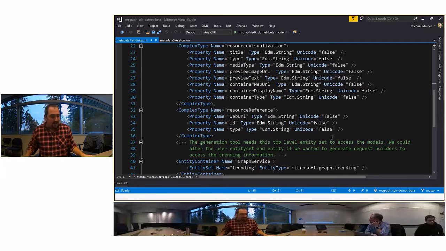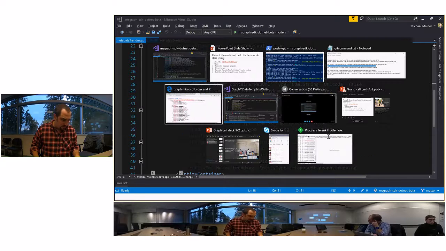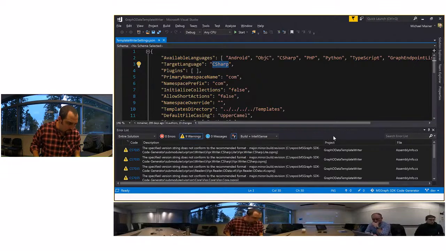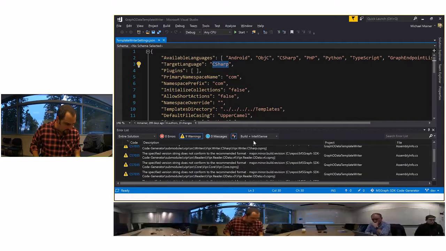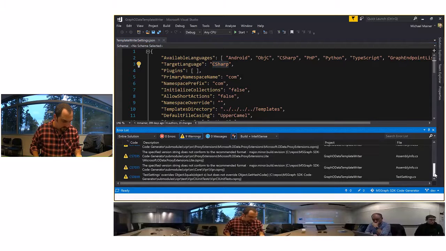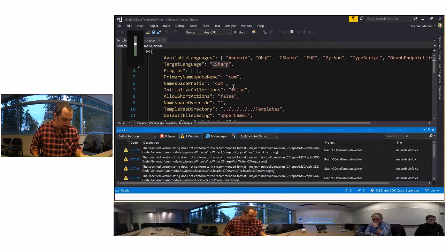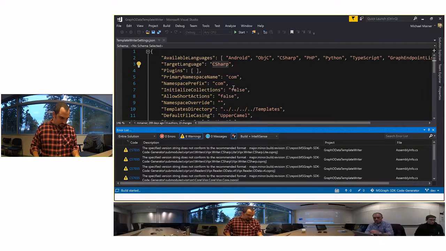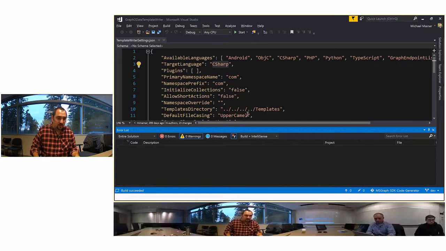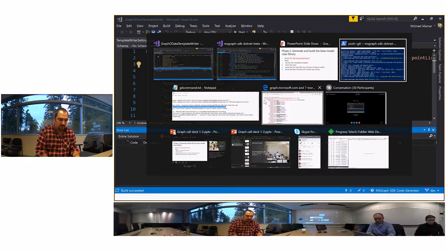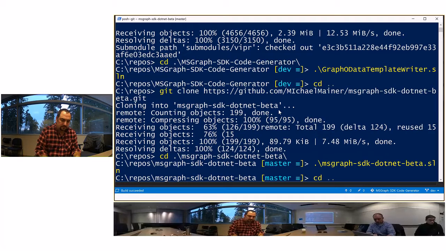So at this point, we are ready to build our beta models. So I just want to come back here and make sure that we actually built this. Looks like we did. Just make sure. Okay, so now we are ready to build our beta models.